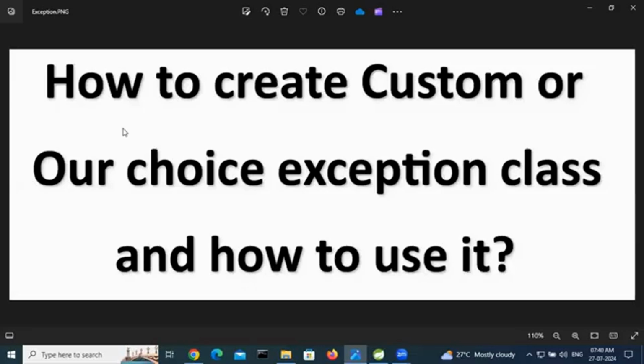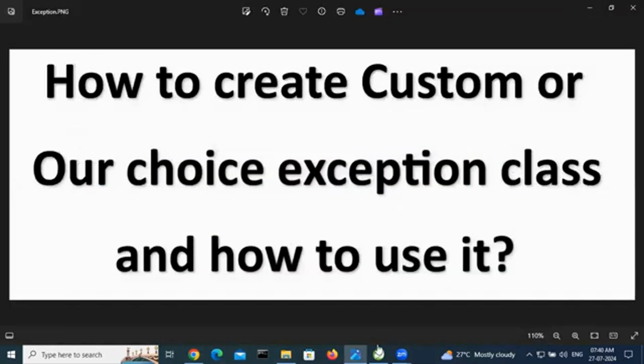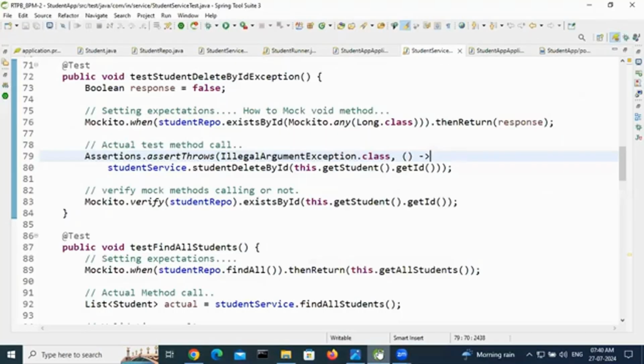In this video, I will explain how to create a custom or our choice exception class and how to use it. This is not a scratch video. This is a continuation video of how to write JUnit test cases for exceptional scenarios by using Mockito. This video link I will provide in the description. Here I will explain the previous video code.